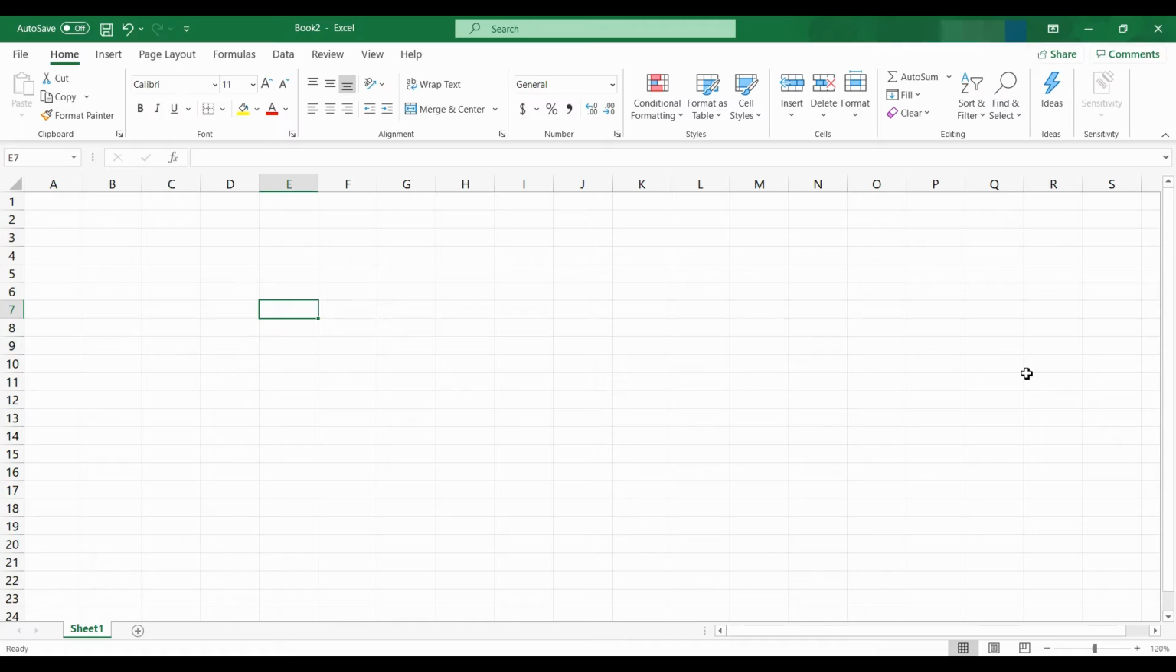So let's start. First, we will create a new workbook. Then we're going to design our speedometer by creating speedometer elements. Our speedometer elements will be: start, initial value, middle, end, and finally the max value.